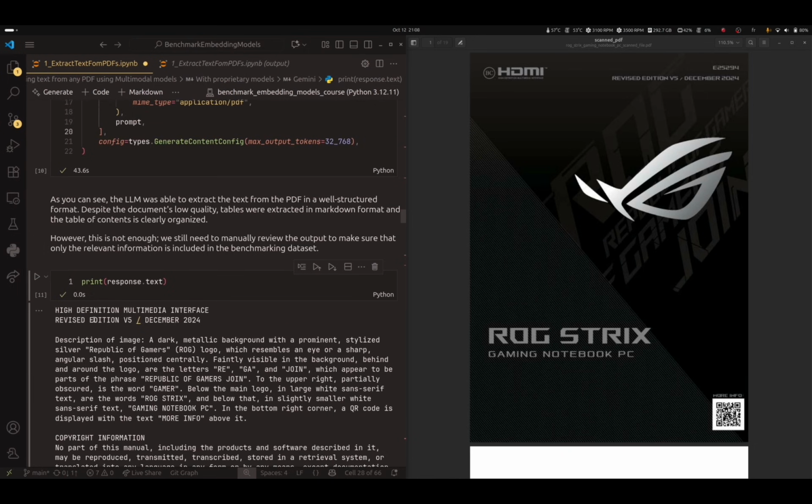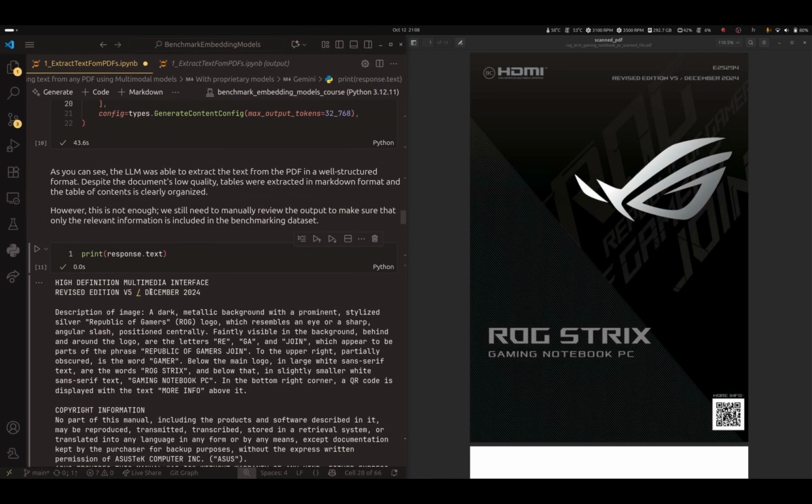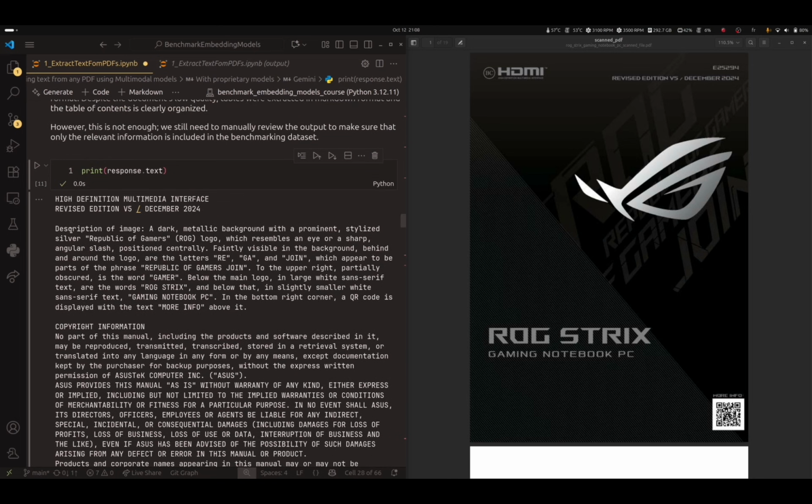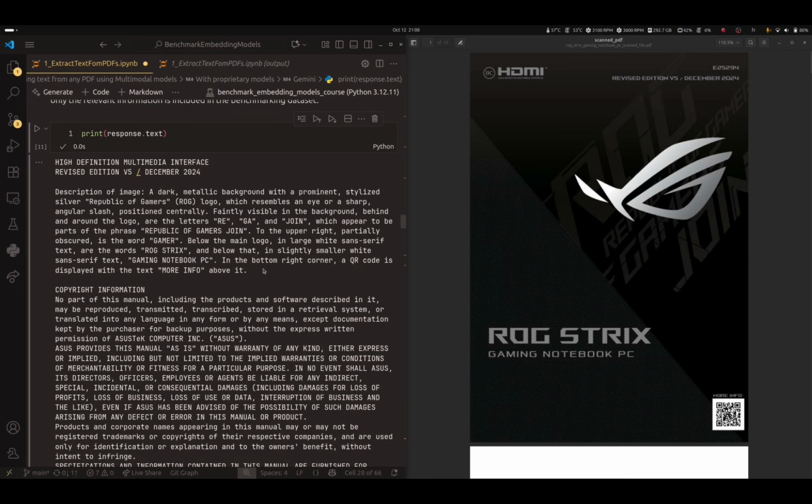And now I got another response. Okay, so this time the model was able to extract this. So high definition multimedia interface, that's correct. Revised edition V5, December 2024. And here it tried also to describe the image. So here it says a dark metallic background with a prominent style, etc. So it is trying to describe the Asus ROG logo. So if we don't need this, we can just delete it afterward.